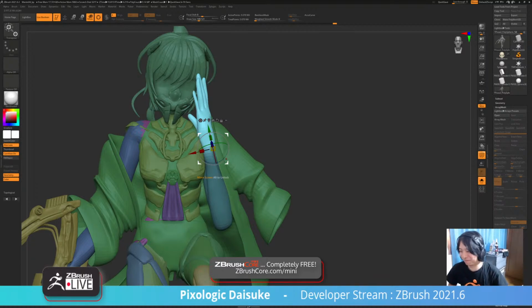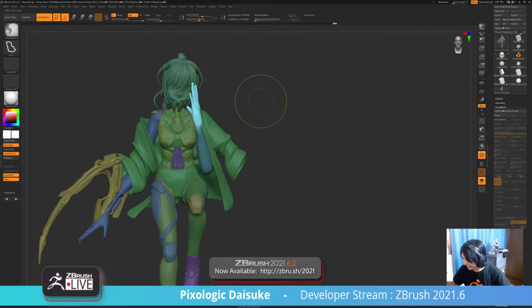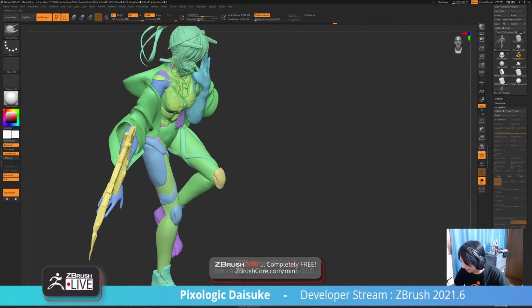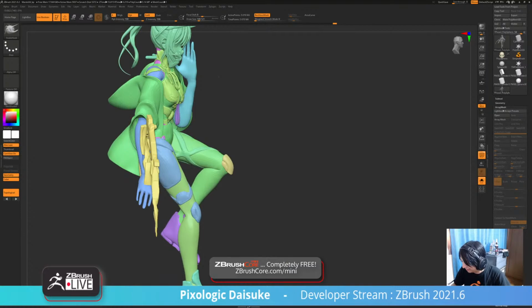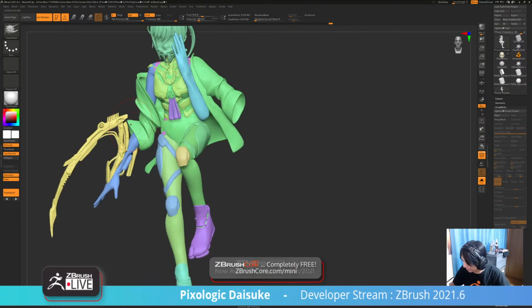The character creation menu. Yeah, it's 100% a character creation menu. You don't have any sliders. Well, you do have sliders on the left side, but most of them are just full-on sculpting.